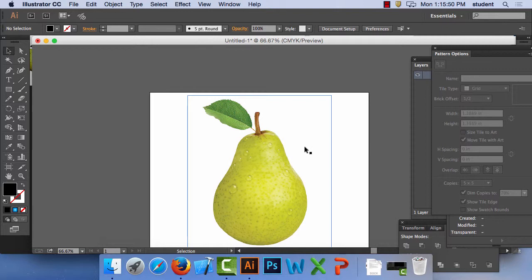Need to get rid of the white background in the picture? You can't do that inside of Illustrator. You do that inside of Photoshop.